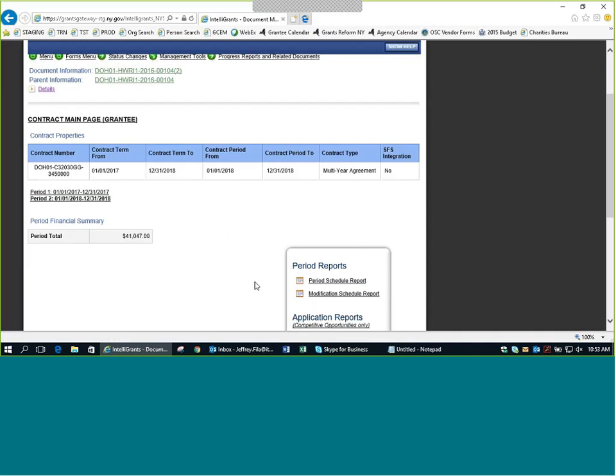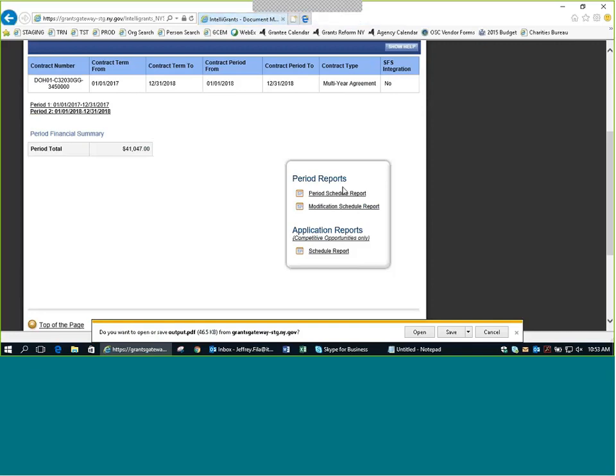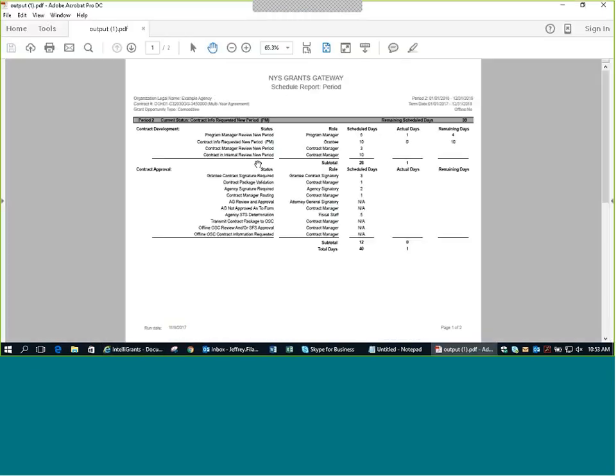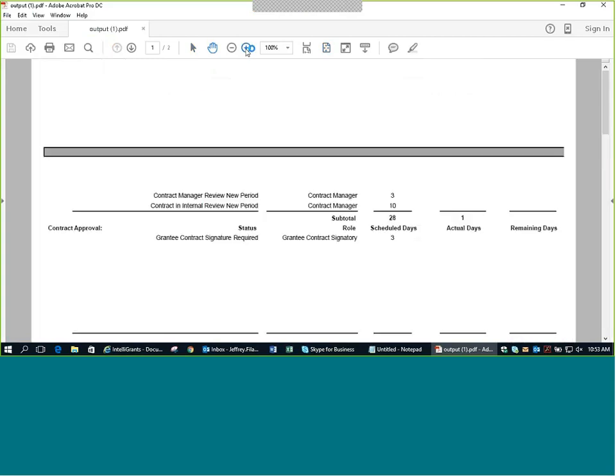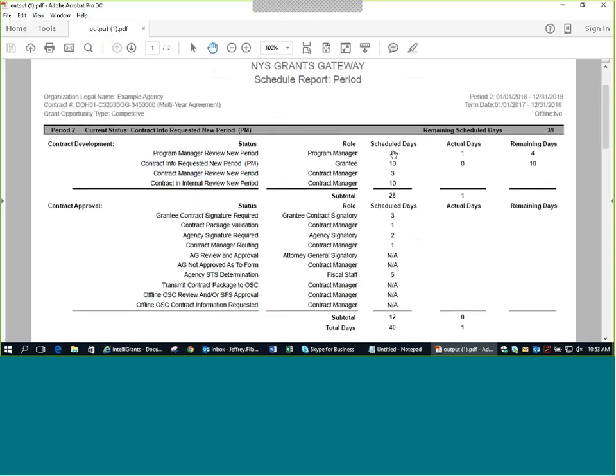So now that I know I'm in period 2, here's that period schedule report we could look at. Just if we wanted to know the dates, I can click on it, and I can click open. And I can see, I'll zoom in a little bit, the days that we have scheduled. All right, so program manager had it. They had scheduled for 5 days. It took them 1 day, so there's 4 days left. Now it was sent to me, and we've scheduled 10 days, and I just got it seconds ago, so we've taken 0 days, and we have 10 days left.